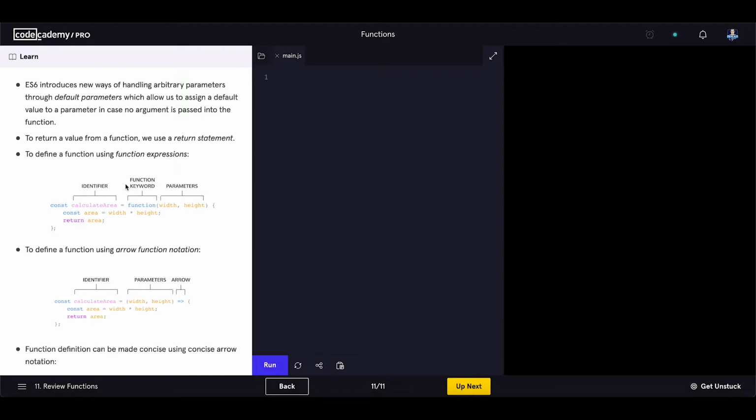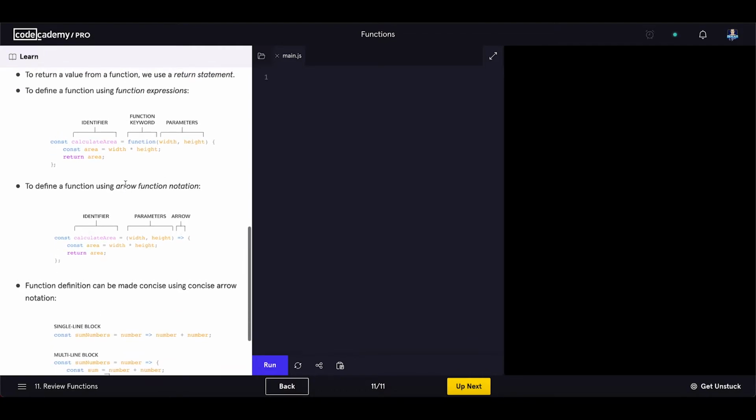ES6 introduced new ways of handling arbitrary parameters through default parameters, which allow us to assign a default value to a parameter in case no argument is passed into the function. To return a value from a function, we use a return statement or a return keyword.